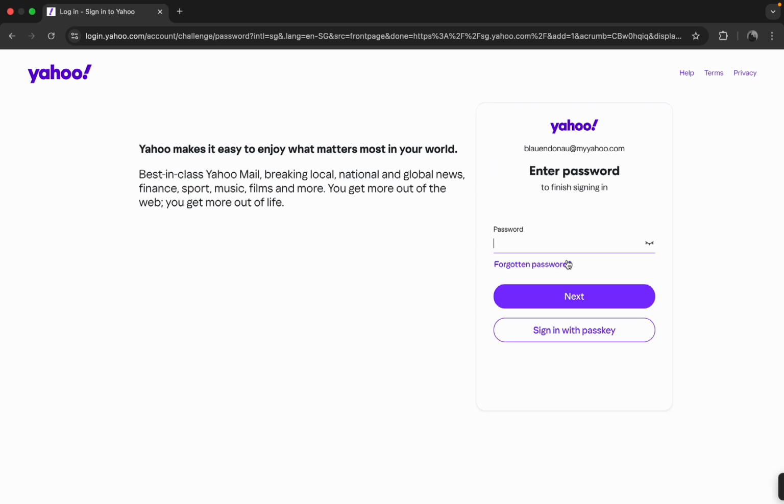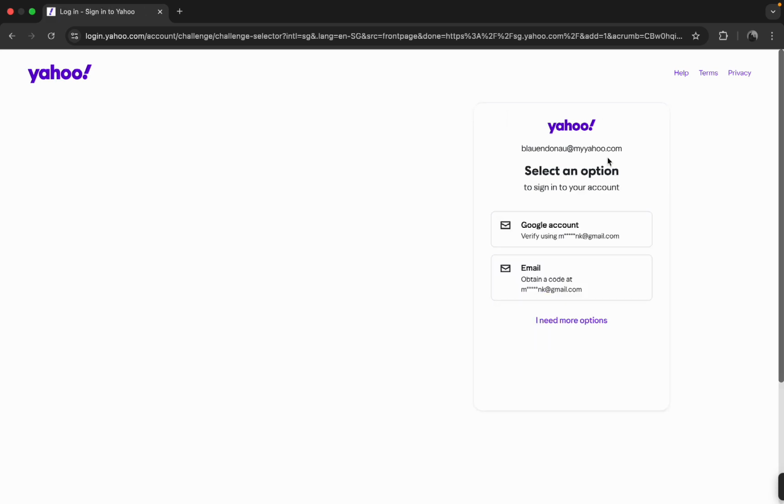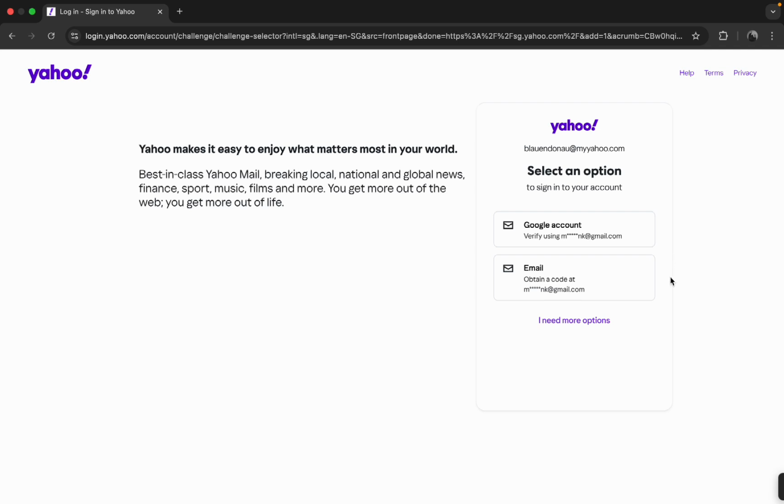Or if you've forgotten your password, just click on forgotten password, and then they will let you select an option on how you can sign in, either using your email or a phone number that is linked to your account. And after that, you're also going to make a new password.